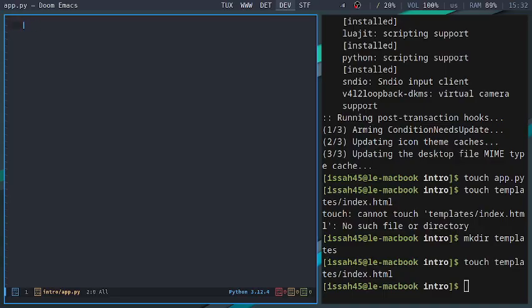So the first thing I'm going to do is write import Flask. Oh yeah, also, to use Flask, you have to use pip. Otherwise, just write pip install Flask. Yeah, that shouldn't be that hard. So from Flask, import render_template.